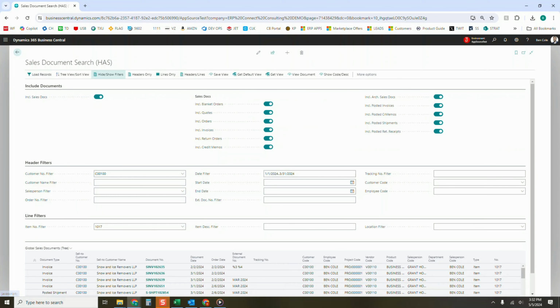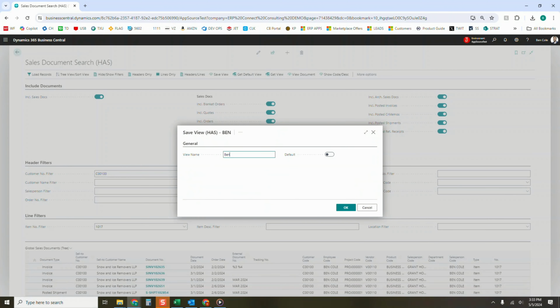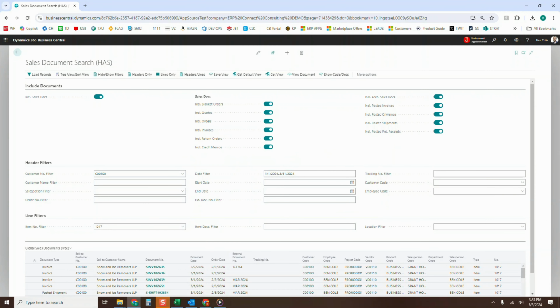And one of the first things that I mentioned when I came in here is that you can save views. So if you like this view, you can simply click save, call it Ben's demo view. And you can even save it as the default if this is what you want to pop open the first time you come into sales document search every time in the future. I'm just going to click OK there.